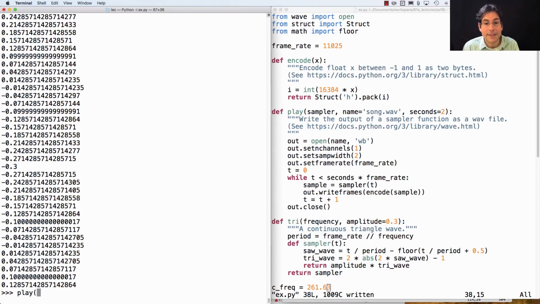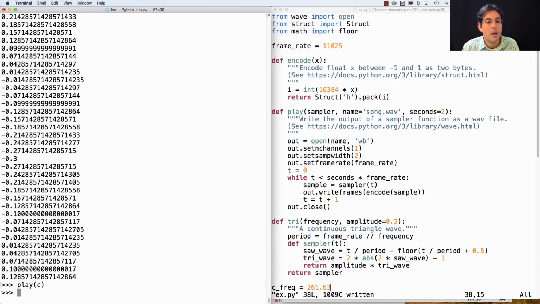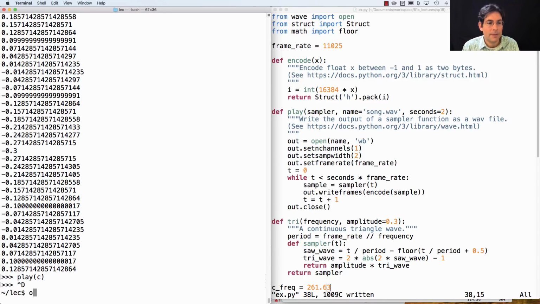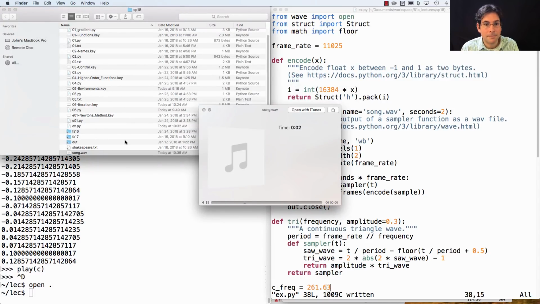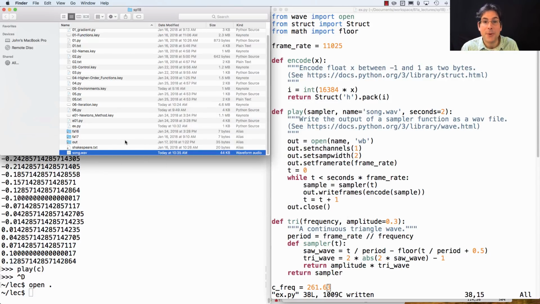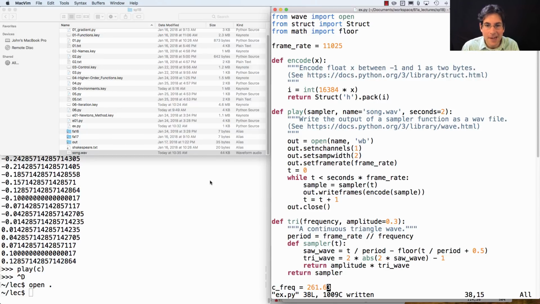If we play C, what I've done now is write a file. I'm going to open it up using my operating system. Here's the file, song.wave, and if I play it, I heard a triangle wave for C. Okay, so things are getting interesting. Now I can play a sound. And the sound just sounds like a flat tone, but that's something I can work with. I can take a function, like what comes out from triangle, and combine it with other functions in order to make music.